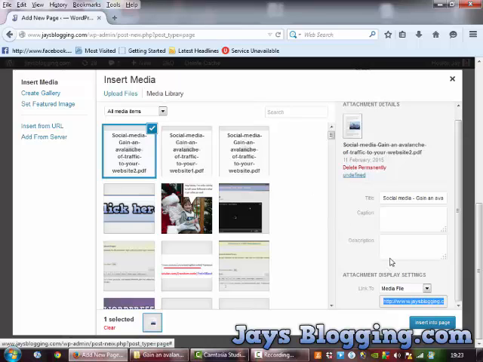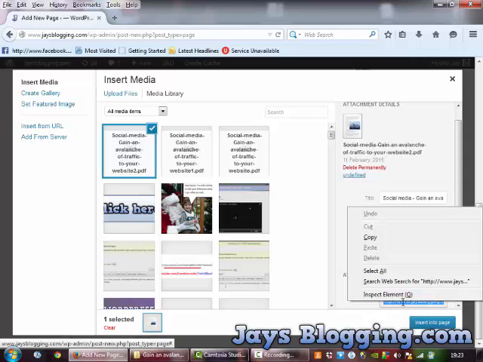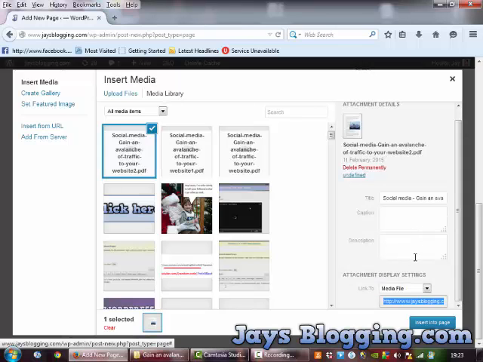Now you'll notice on the bottom right there is a link URL which will take us to our PDF, so we want to copy that. We don't want to insert onto the page, we just want to cross off.